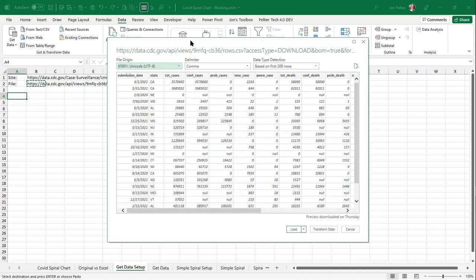And here's what the file looks like. We see there's a column for date, there's a column for state. This has data for the US by state, by day.